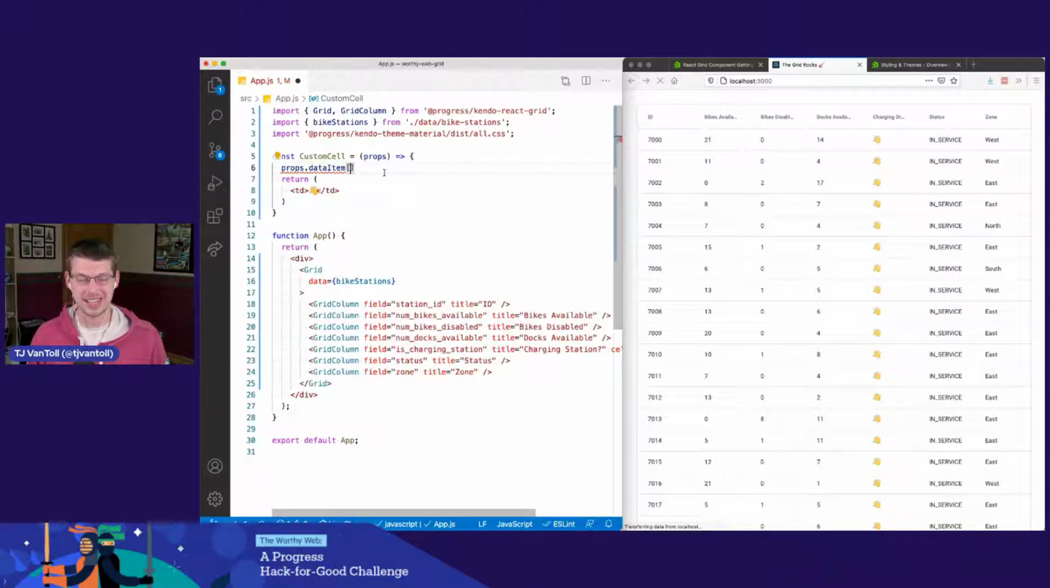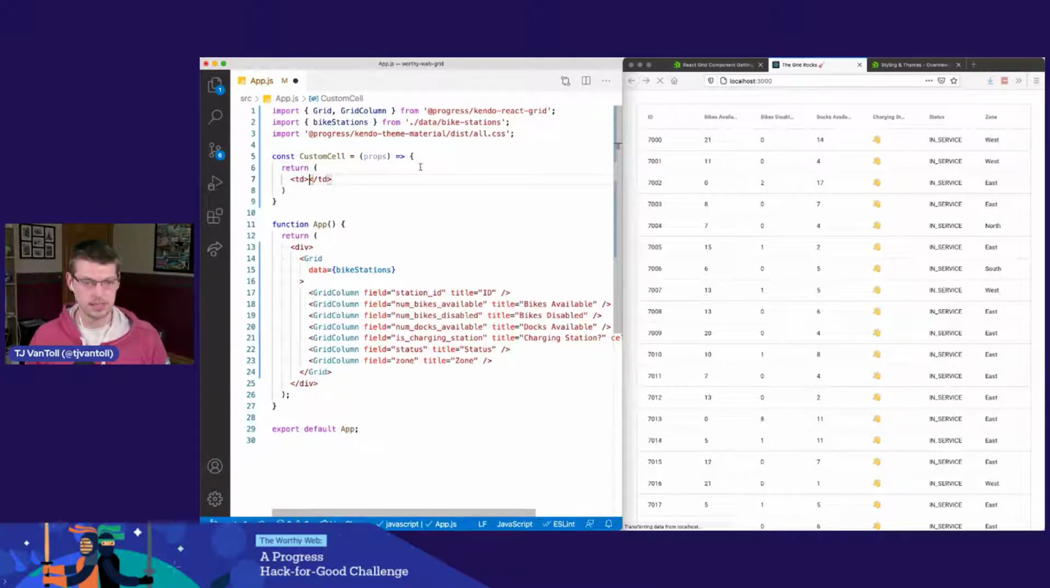me figure these things out because the individual cell, I know it gets passed the data item. So in this case, this would be like the object in the JSON that this cell is for. And I think props gets passed field as well. So field, in this case, is going to be is charging station. And so what I can do is I can say, based off whether this is true or not, I can say either yes or no. And yep, that worked. Yes or no instead of true or false to make this a little bit nicer.